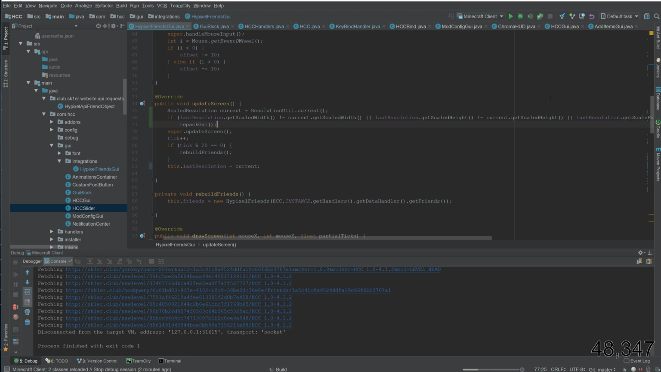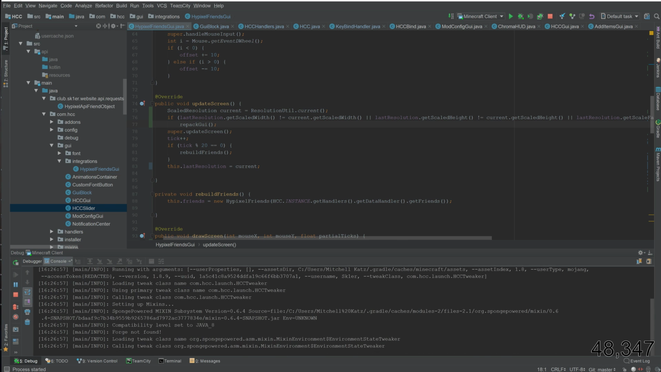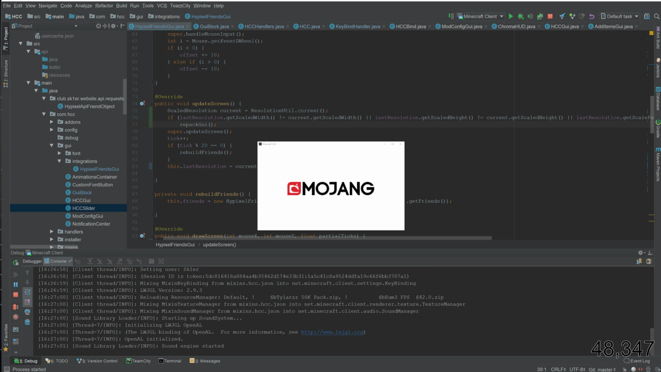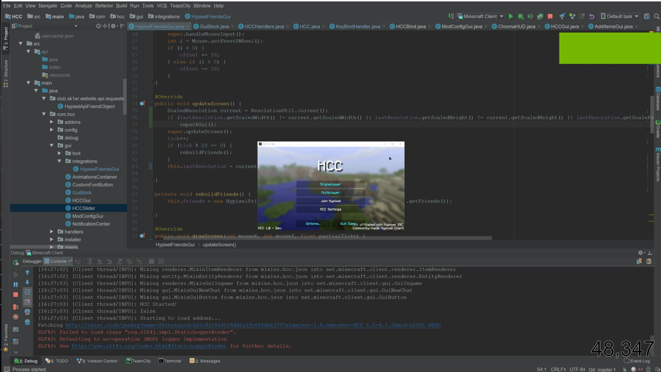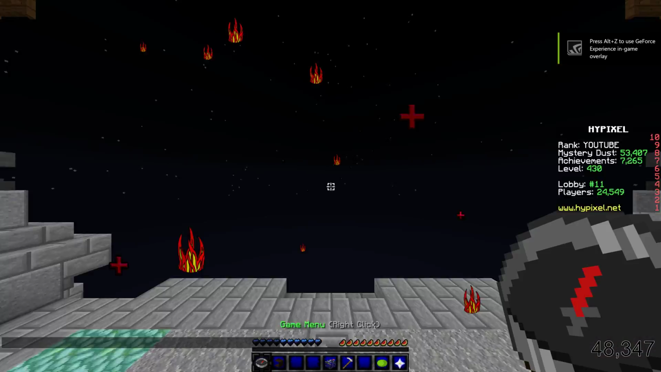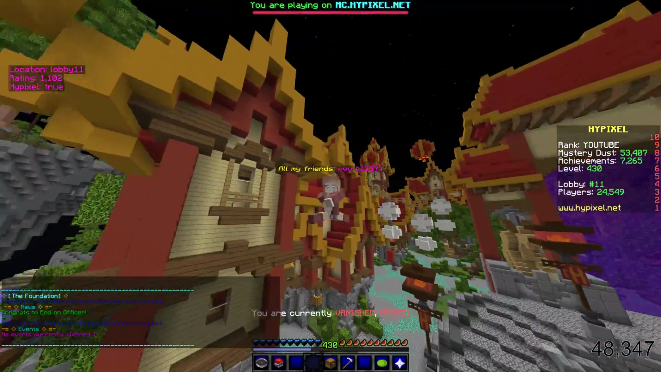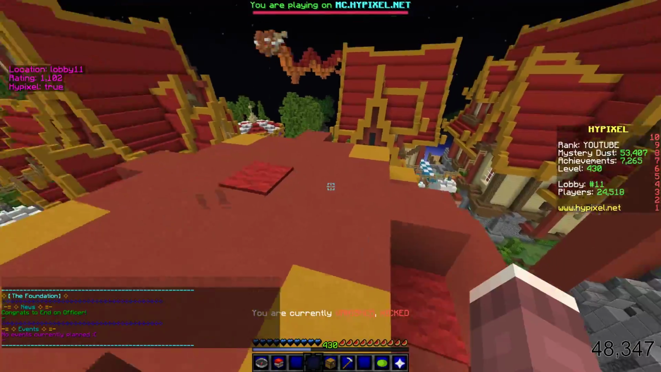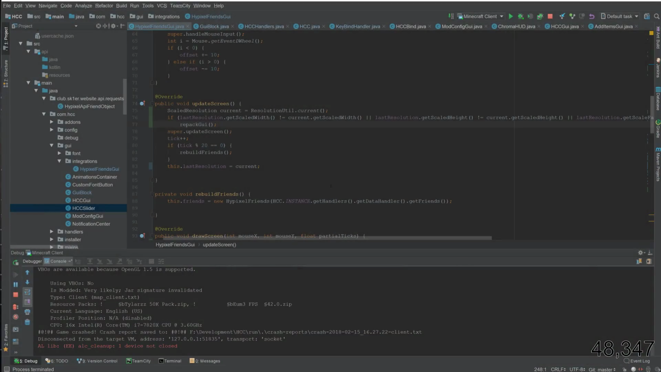HCC is the Hypixel community client, yes. Look at how fast this loads. Boom. See that rating? That's my ranked Skywars rating. I know it's like trash. Please don't bully me. Oh, alright, psych.